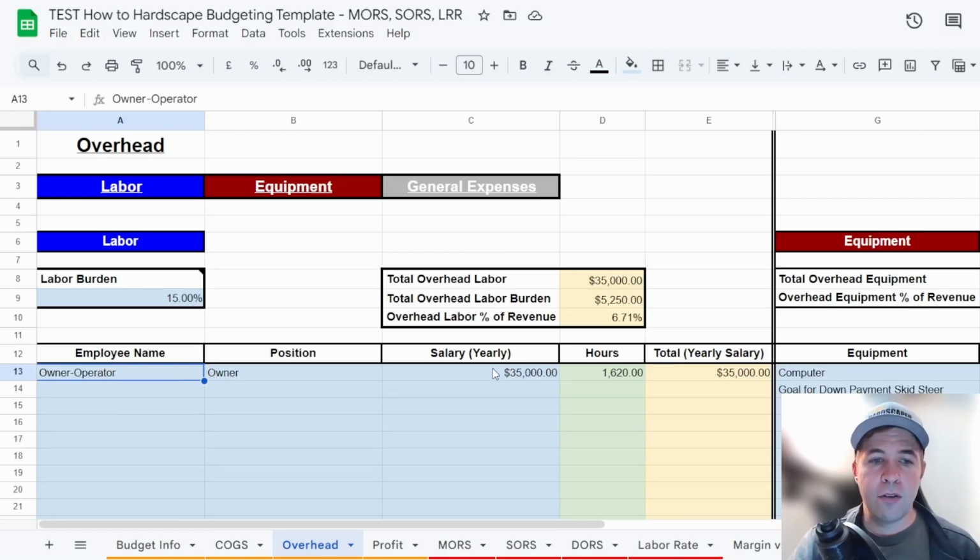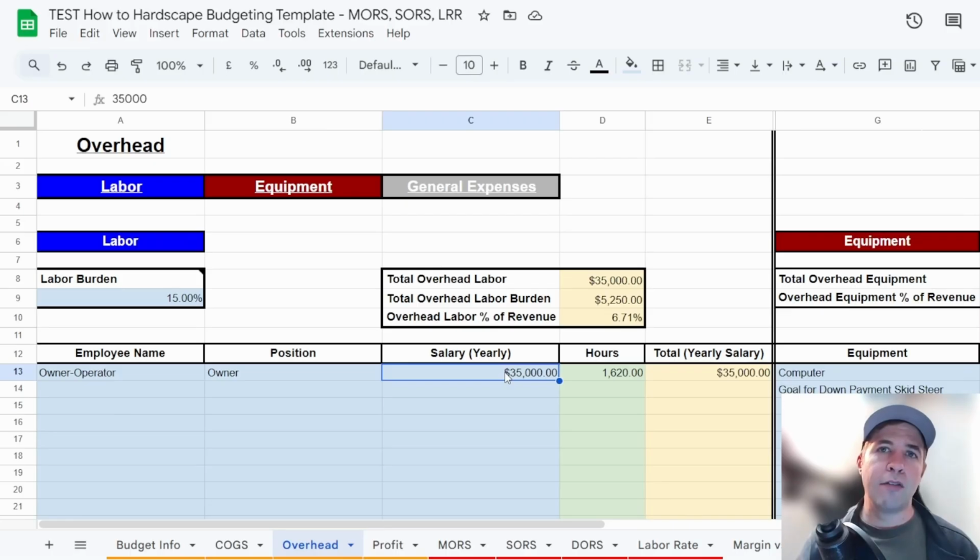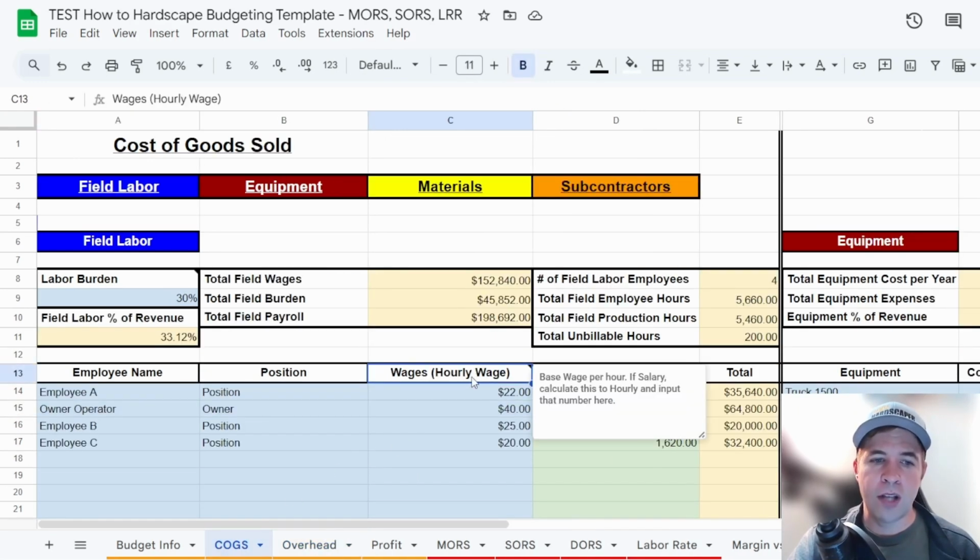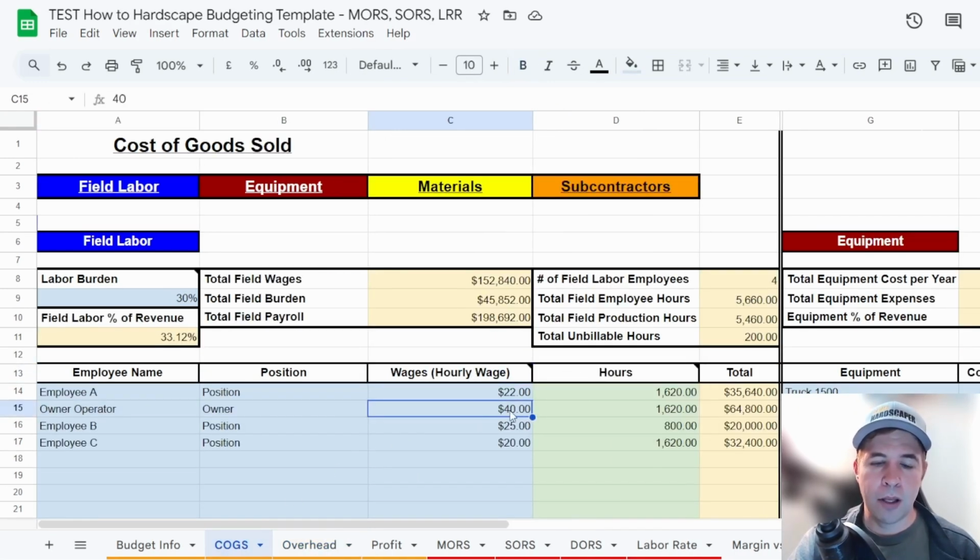And for you as the owner, it's more so a budgeted amount. I don't care what you pay yourself, even if it's less than what you put in here, but you should be thinking of a fair market value for the tasks that you do to input in here. And you can see that we have salary here, which is yearly, and not on our cost of goods, which is hourly. Once again, when I put my hourly wage in here, it's not necessarily what I'm paying myself, but it's a fair market value for what it would cost me to replace myself in the field specifically.